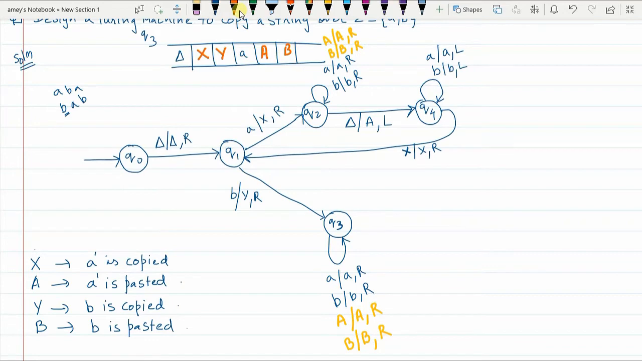Pointer moves one place to the left now, because I've already pasted, so I should come back, right? Pointer moves one place to the left, and from Q3 let me go to a state, say Q5, right? So I will do the same thing here. In Q3 state, when delta is encountered, I will have to replace delta with capital B, not capital A. Why? Because capital B means B is pasted.